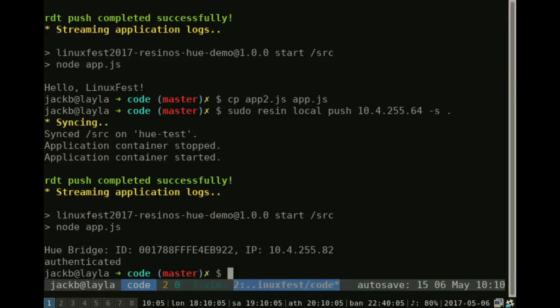Start up, boom. Found a bridge and we're authenticated. Thank God.